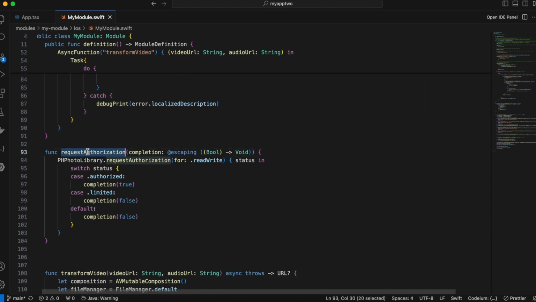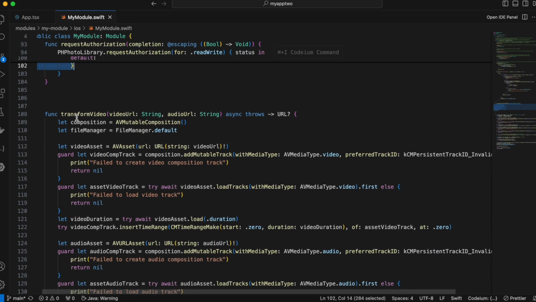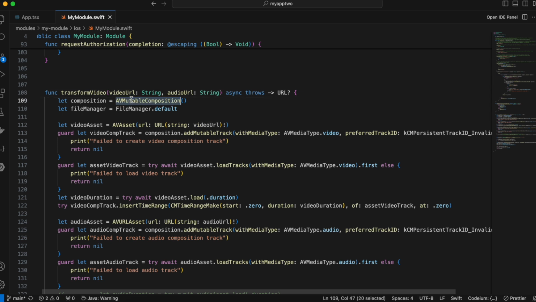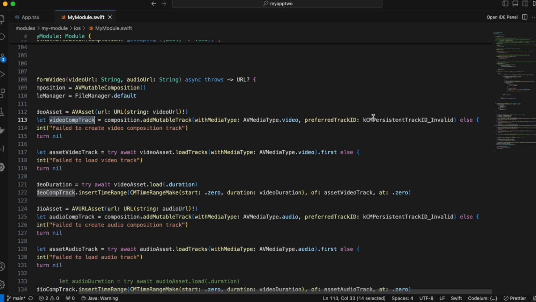And here, this is the method just to check whether we have the proper Photos app permission or not. This is helpful for that. And here is our transformVideo method, which takes video and audio URL. We take help of AVMutableComposition. We create our file manager, then we create an AVAsset by passing the video URL, then we get the video composition track. This particular constant is from iOS itself. I haven't defined it by myself, so make sure you don't make any typos while writing this.